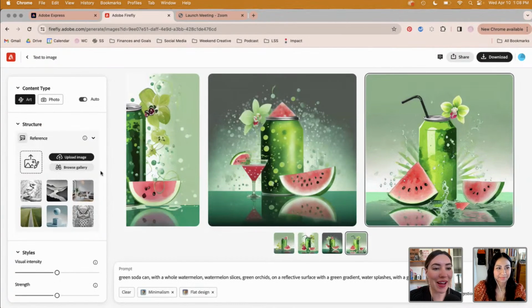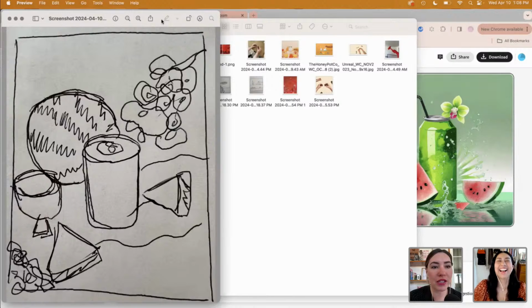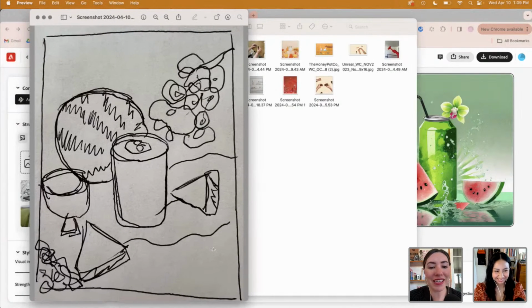So you guys, do you want to see how bad of an artist I am? Let me show you. Okay, so this is a sketch that I did. This is how I used to do my mockups before I started using Illustrator. I mean, they were a little better than this, but I would sketch stuff like this. And this is okay.